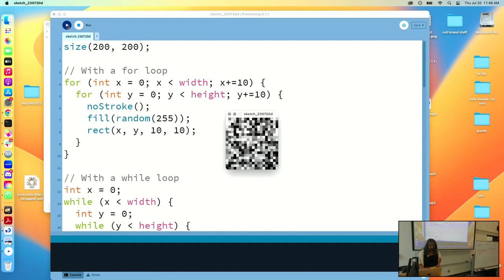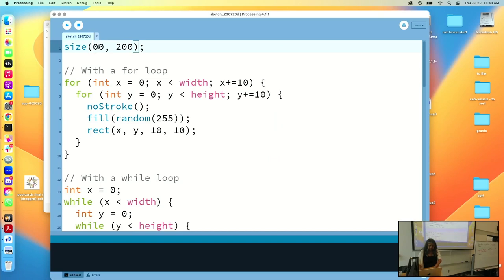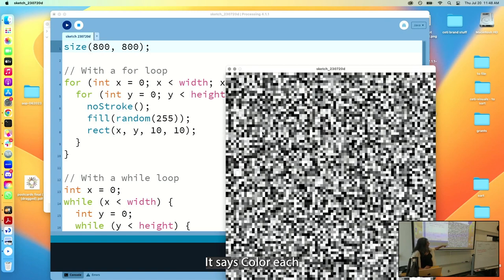Oh, good God, that's minuscule. Let's make it 800, 800. And I have a loop. This says color each little square one shade of gray.